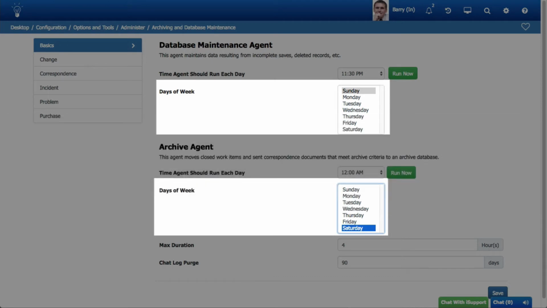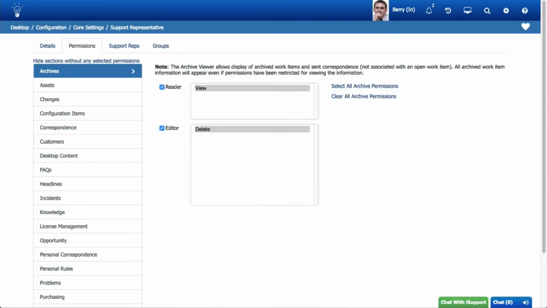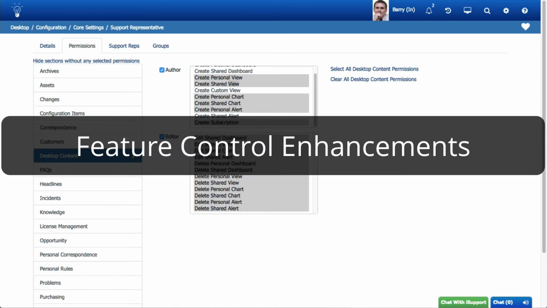You can now use the Days of the Week setting to schedule the database maintenance and archive agents for certain days of the week. Archive permissions have changed from a yes/no setting to a separate reader setting for viewing archived work items and an editor setting for deleting via the work item screen of any archived record or from any archived record view. Feature Control Enhancements.